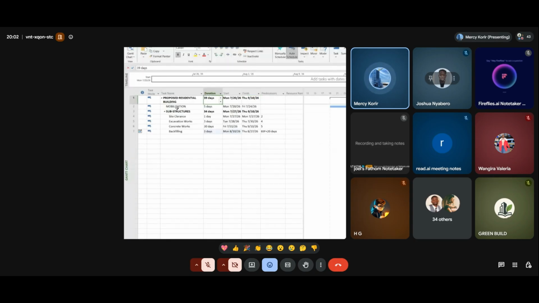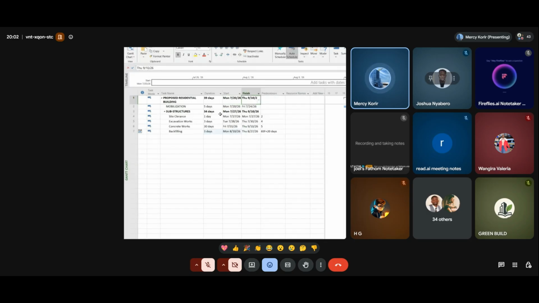Because we already linked up the mobilization notes and substructure, you're able to see the duration you're going to take, when you're going to start, when you're going to finish. So we need to add resources on these activities. So we can say on-site clearance, you only need maybe unskilled laborers.